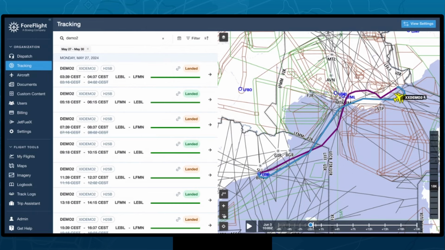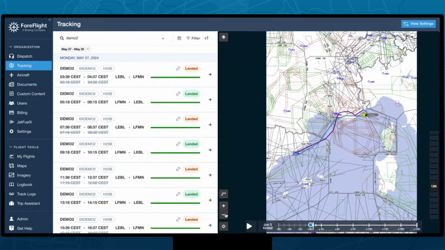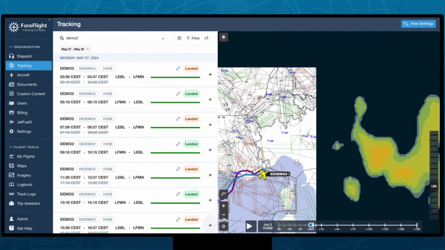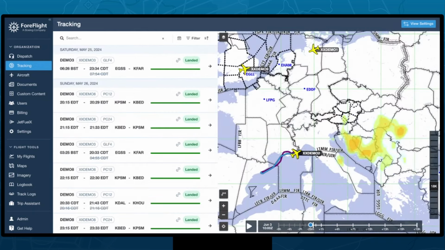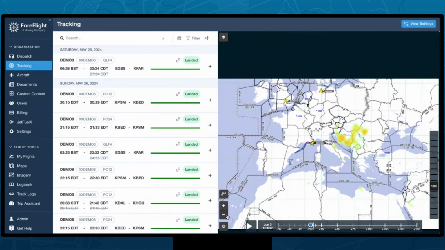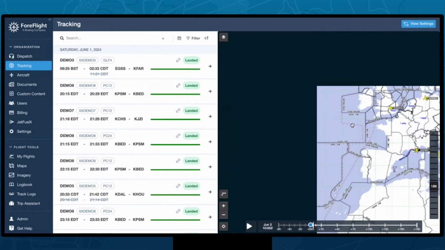So now I want to talk about just how tracking is set up in our system. And I wanted to find a specific flight. Stand by. Let me clear the filters. So if we zoom out a little bit again, I'm going to find this transatlantic flight that I'm looking for.